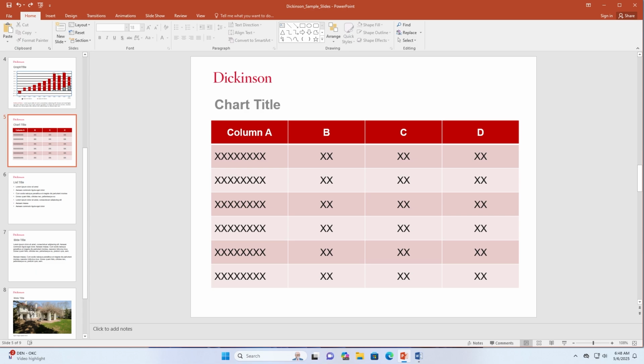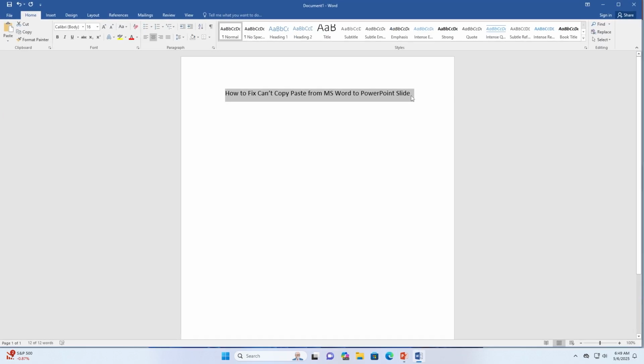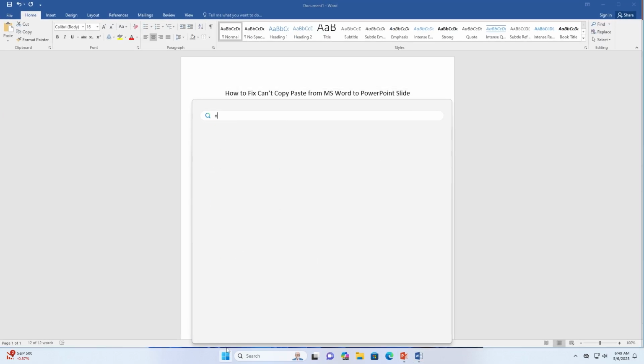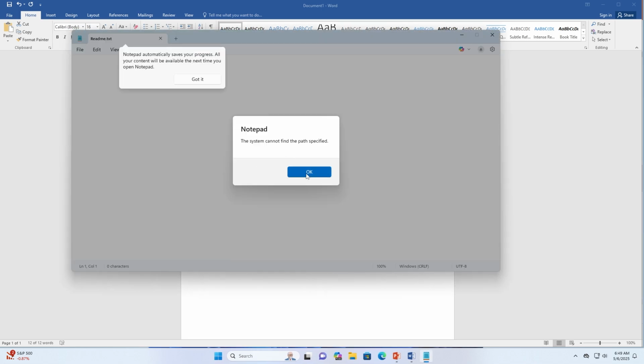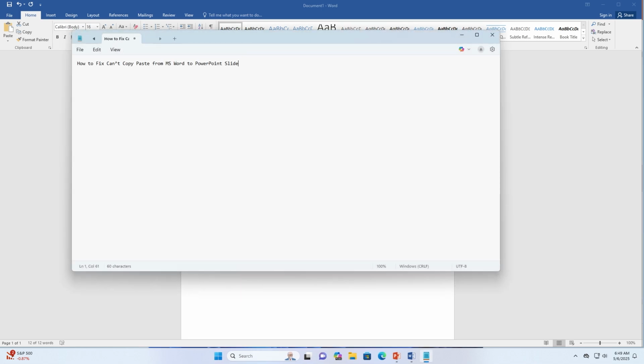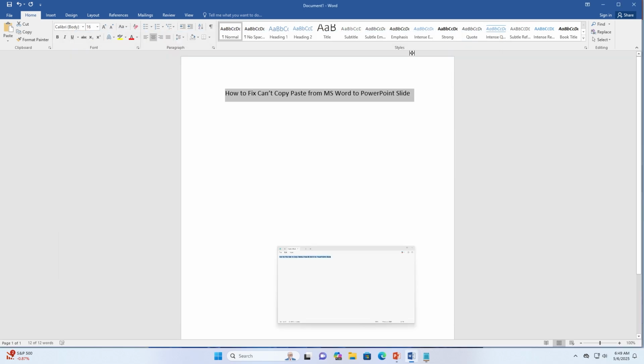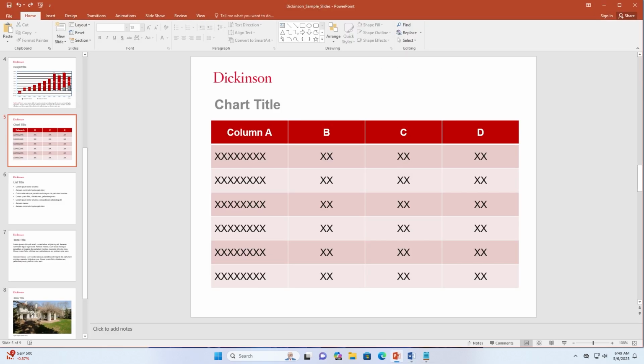Method 2, use Notepad as an intermediate step. Copy the text from Word. Open Notepad and paste it there using Ctrl plus V. Then copy the text again from Notepad. Now paste it into PowerPoint. This helps remove any formatting that might be causing issues.